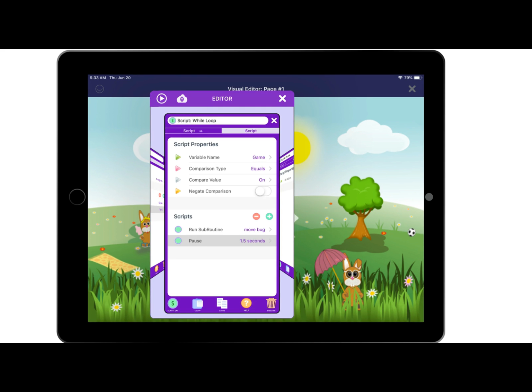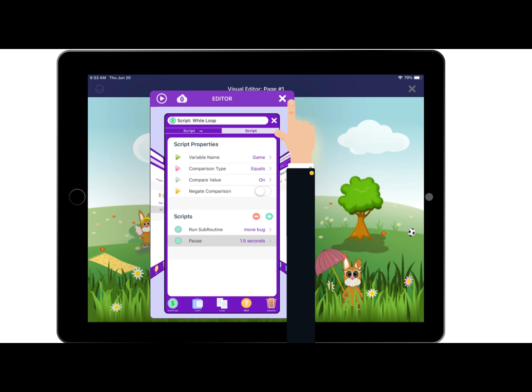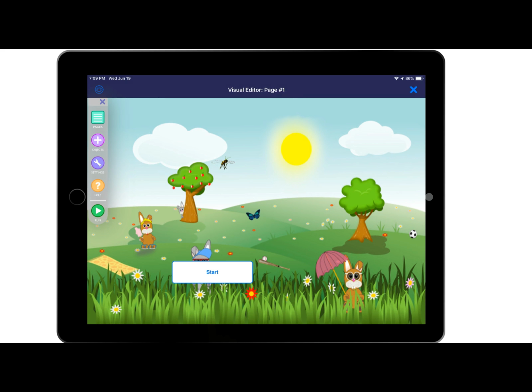As long as the value of the variable named Game equals On, then this loop will move the bug, pause, and then move the bug again and pause, and we'll continue to run these scripts over and over. Tap on the X in the upper right corner to close this editor.